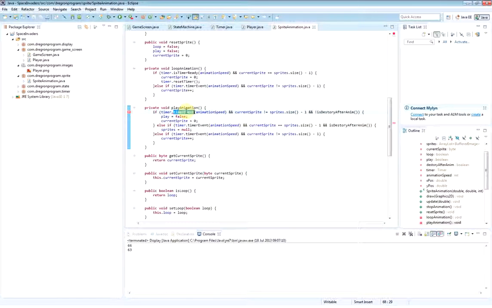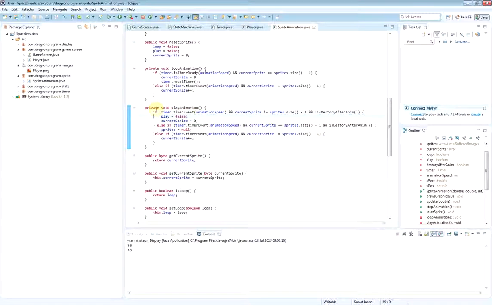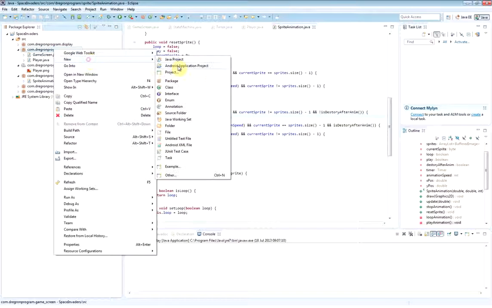So let's get started. For this, I realised that the play animation wasn't working correctly. I forgot to change this to is timer ready, because just now it's resetting the timer and it's not getting through to this one or this one, so we'll just skip this part. So we need is timer ready, because is timer ready doesn't reset the timer.